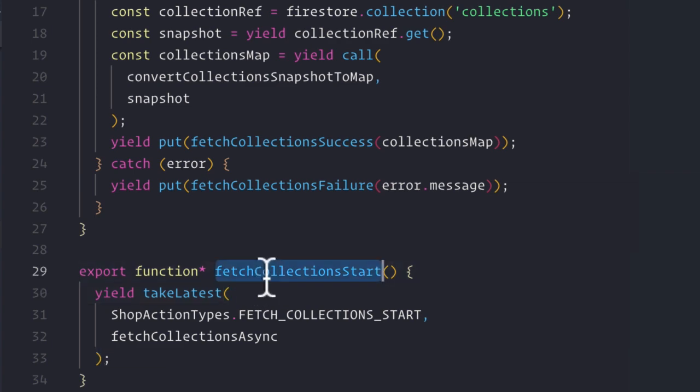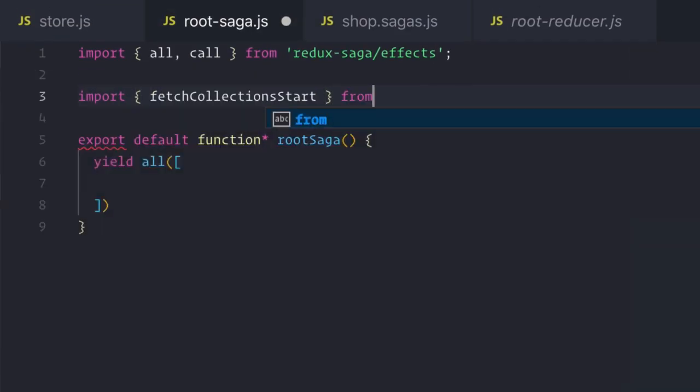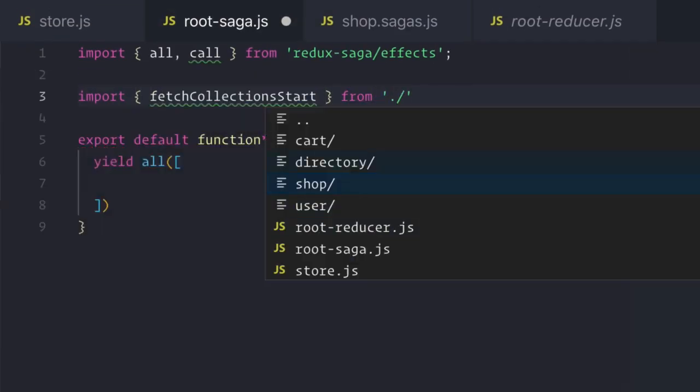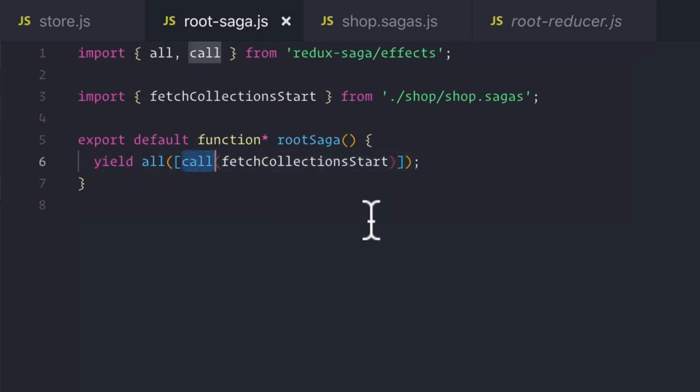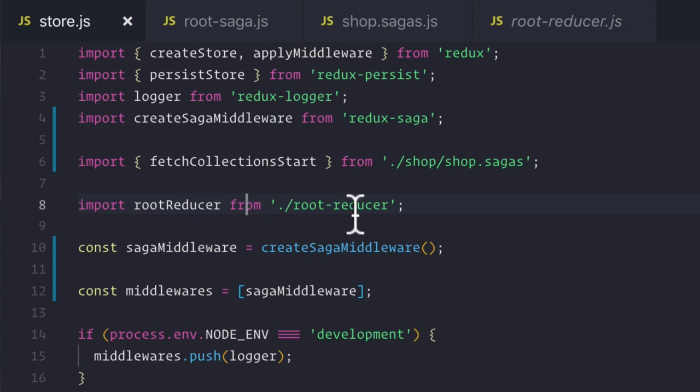Now, the saga that we do want to run first will be our fetch collection start from our shop sagas. And then inside of here, we can either invoke it ourselves manually like so, or we can just run call like this. Again, it's preference, but most people prefer to use the call keyword here just because of practices. And we import this one saga in to our reducer.